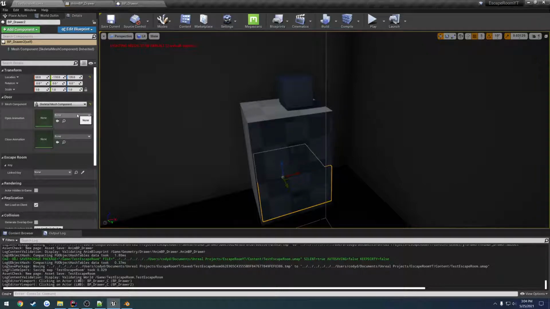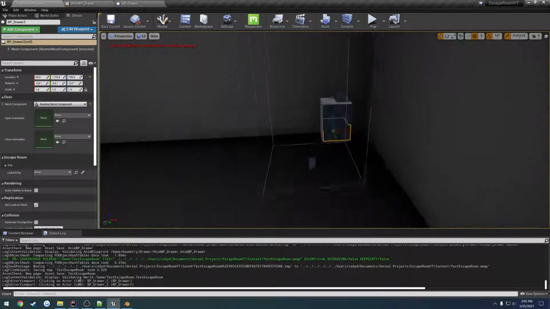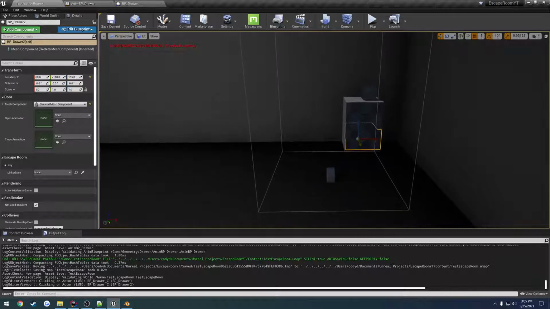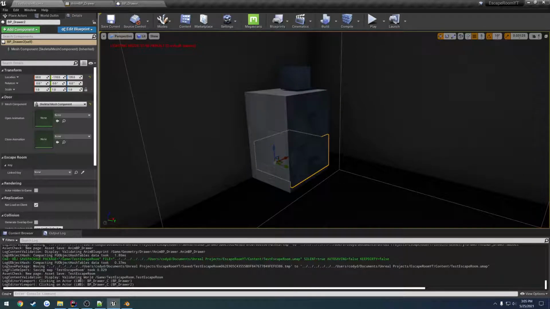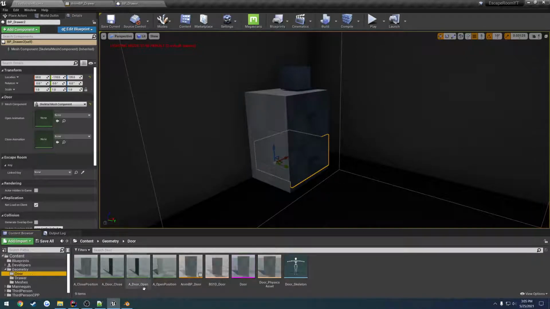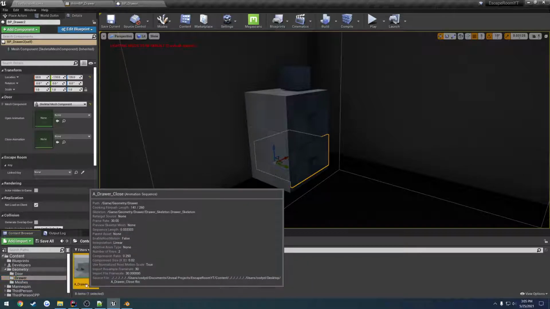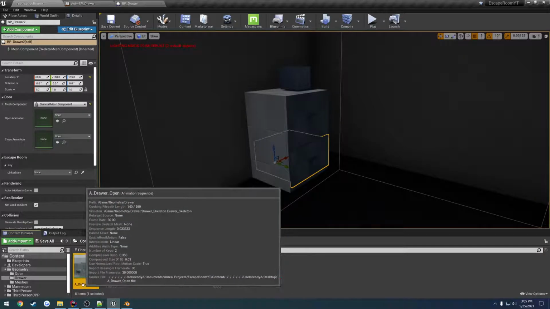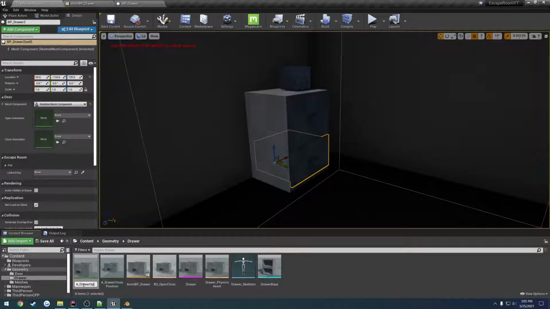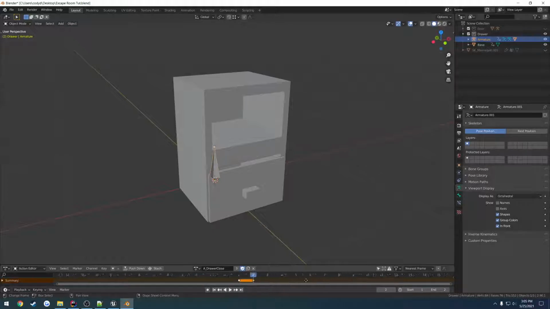So for the second drawer, I'm trying to think here. I kind of want a way to be able to show this being fully open and fully closed. So for example, with the door, we have a closed position and an open position, and then we have our normal open and close animations. So we're going to follow along the same way. We go to the drawer, do drawer closed position, and drawer open position. And then I'm going to just alter the animations.